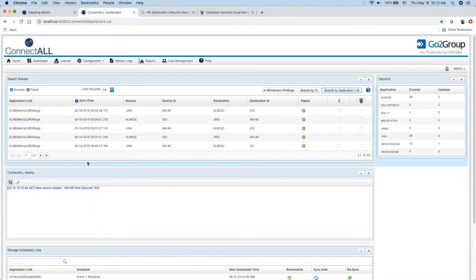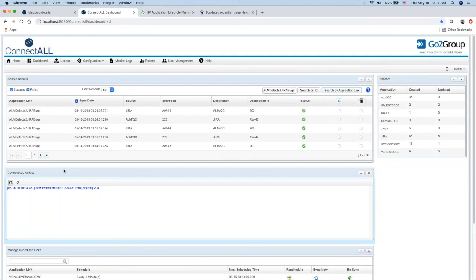So we can see here in the activity window that an update occurred. This activity window is where you'll see any synchronization attempts that flow through ConnectALL in real time. So we see an update, a new record was created here. So let's go into Jira now and see that the defect we created in ALM has synchronized over as a bug in Jira.